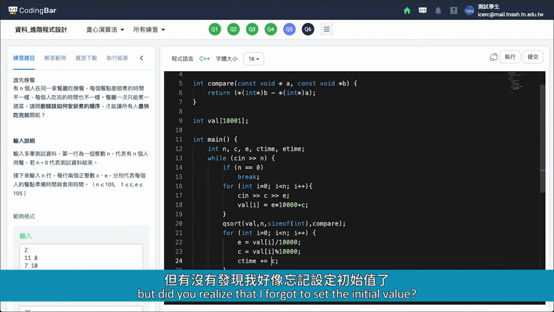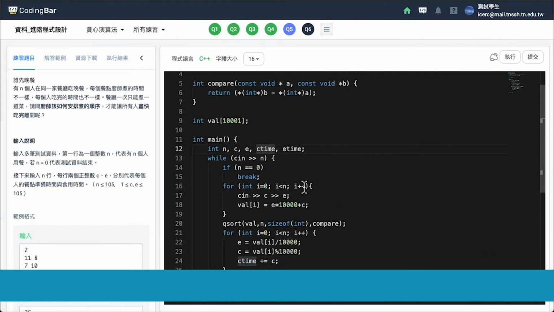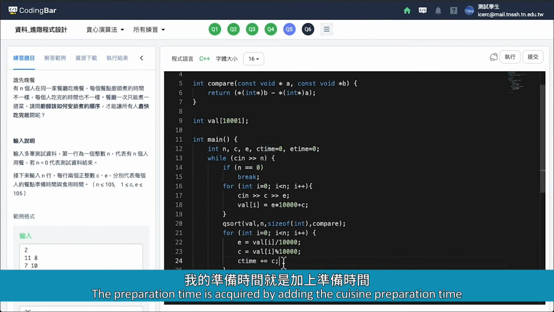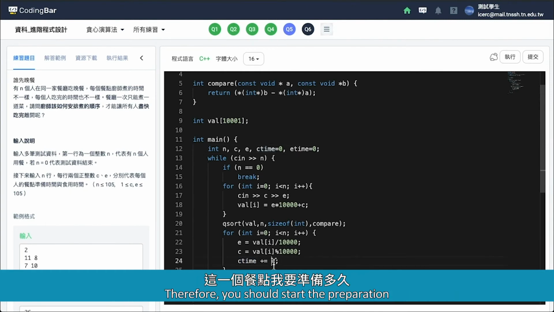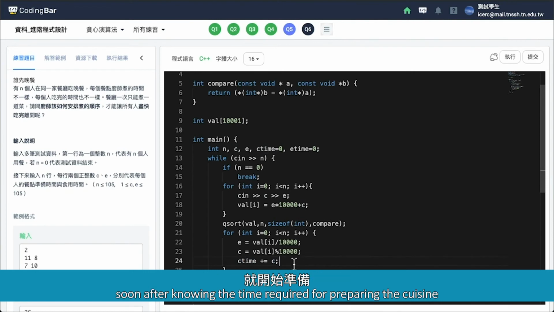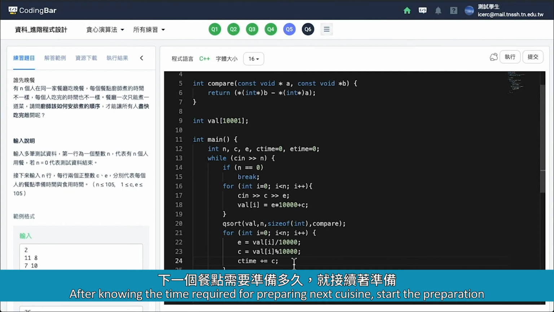But did you realize that I forgot to set the initial value? So let's set the initial value and make them equal to 0 at first. The preparation time is acquired by adding the cuisine preparation time. Therefore, you should start the preparation soon after knowing the time required for preparing the cuisine. After knowing the time required for preparing the next cuisine, start the preparation.